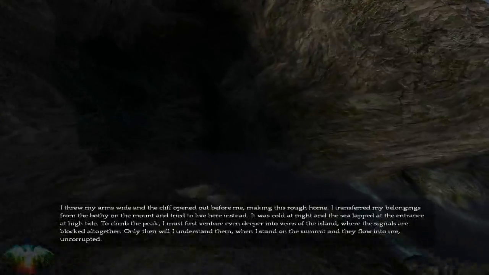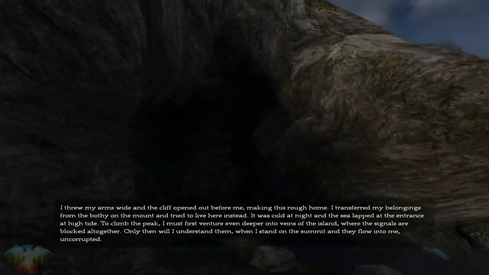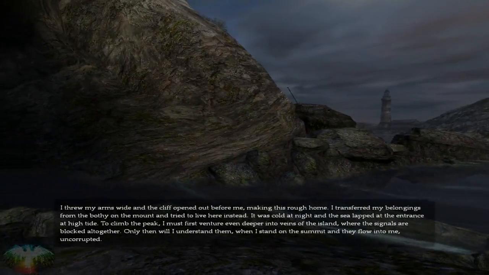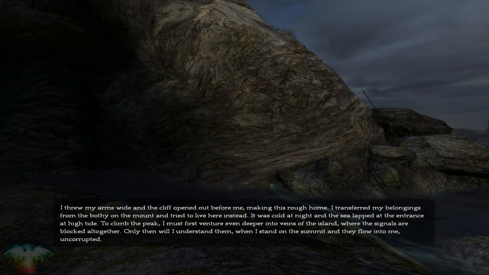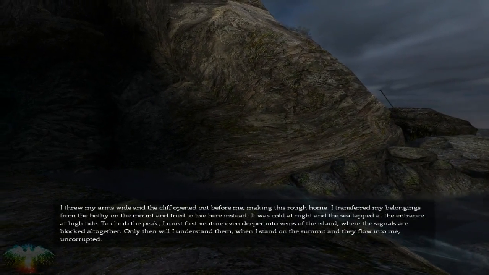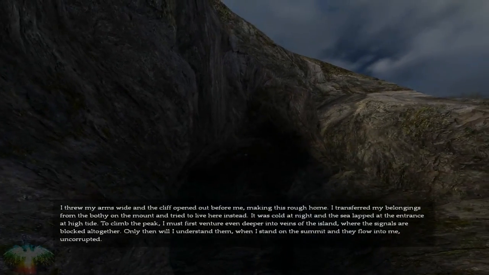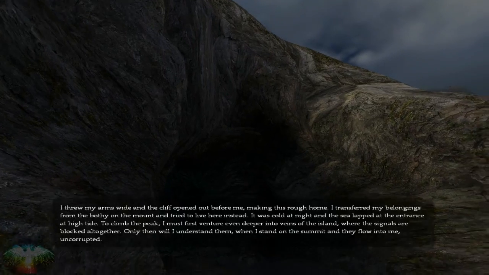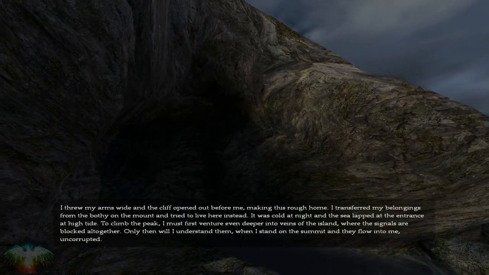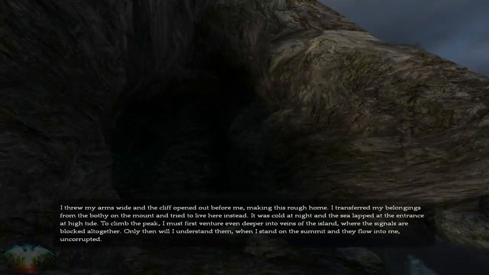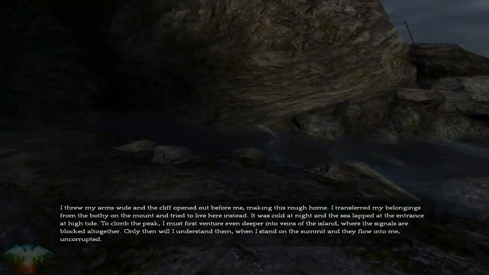I threw my arms wide and the cliff opened out before me, making this rough home. I transferred my belongings from the bothy on the mount and tried to live here instead. It was cold at night, and the sea lapped at the entrance at high tide. To climb the peak, I must first venture even deeper into the veins of the island, where the signals are blocked altogether. Only then will I understand them, when I stand on the summit and they flow into me, uncorrupted.